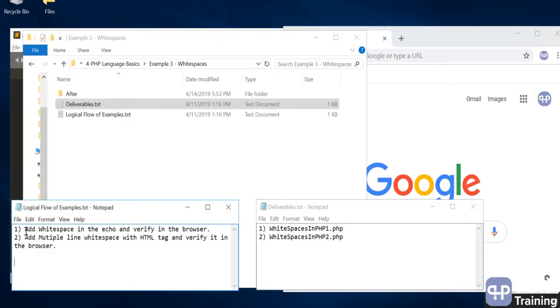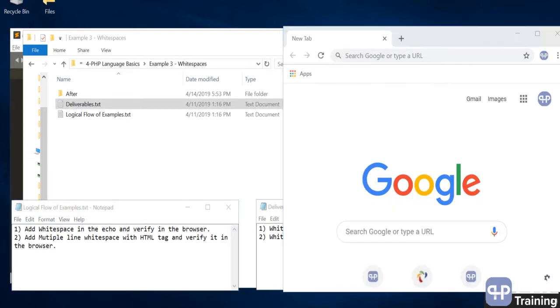The first example is how to add white spaces in echo and verify in the browser. I'm going to show you what white space is and how it affects the output in the browser. Then we'll add some multi-line white space into an HTML tag and verify in the browser. So we'll understand the purpose of white space, how it actually impacts the output, how you can add so many white spaces in the program, and how it behaves in PHP and also in HTML. So let's quickly create those programs.